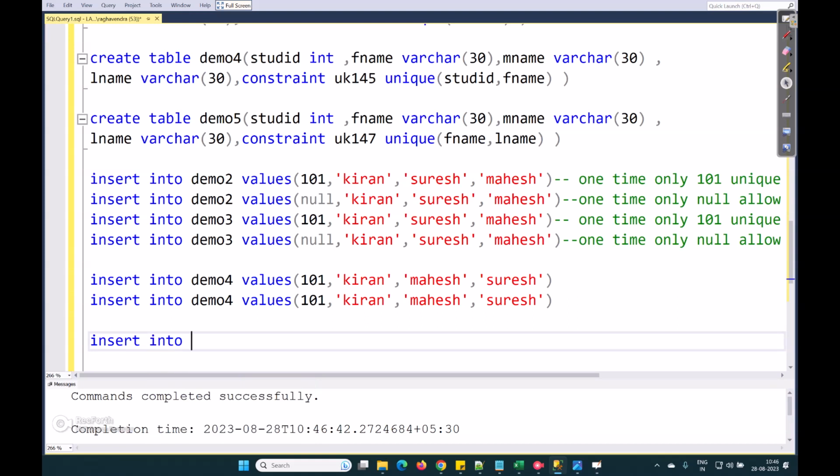Insert into demo 5. 101 I told. Same code you copy.